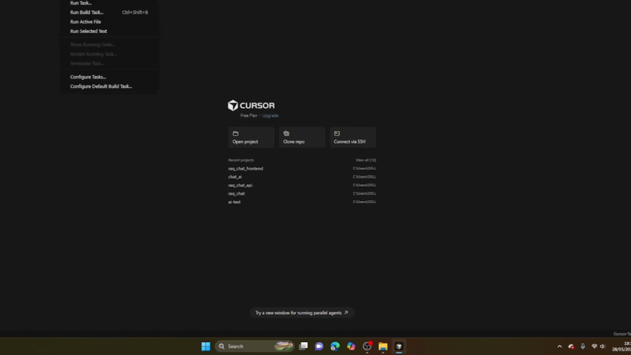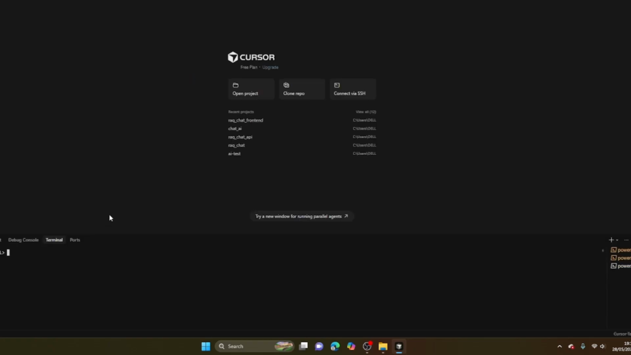Let's just create a new terminal. You could also do it here by clicking on terminal and new terminal, but there is a shortcut, so that's what I'm going to be using. Great. Now we're going to be creating our first folder, which is going to be our Next.js frontend. I'm just going to call it rag_chat_frontend.